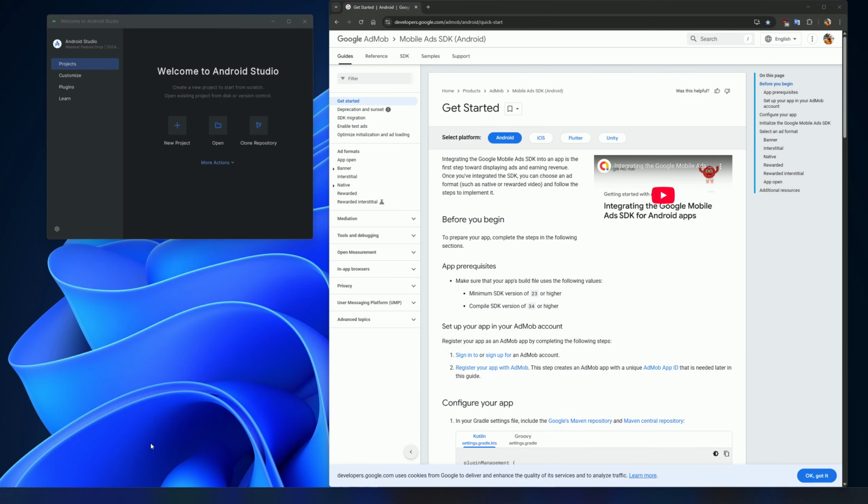Hi, in this video I want to add an interstitial ad or full screen ad to an Android Studio project using Kotlin. I'm going to follow the AdMob instructions step by step and implement the advertisement. First of all, I have to create my project.